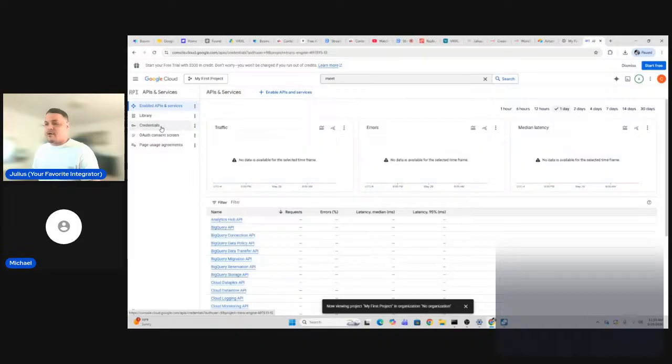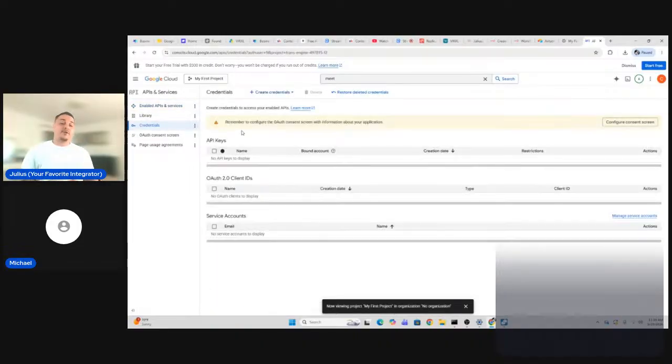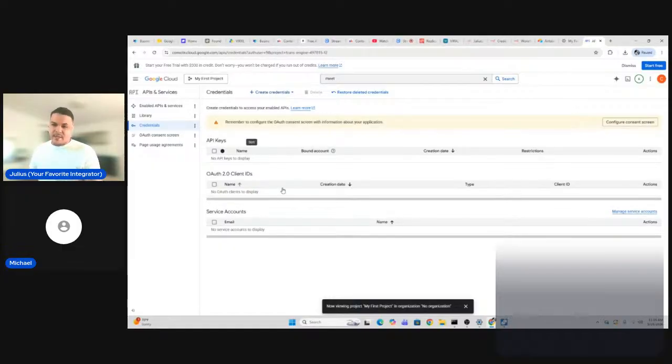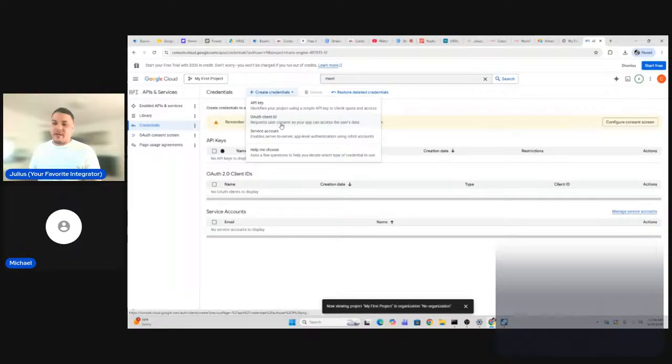All right, so now here I'm going to go to credentials. Now I'm going to create the API key. Okay, I'm not going to create an API key because n8n works better on OAuth client IDs. So I'm just going to create one of them instead. But it's pretty self-explanatory on how to create one of these. You just go to create credentials. I'm going to choose OAuth client ID.